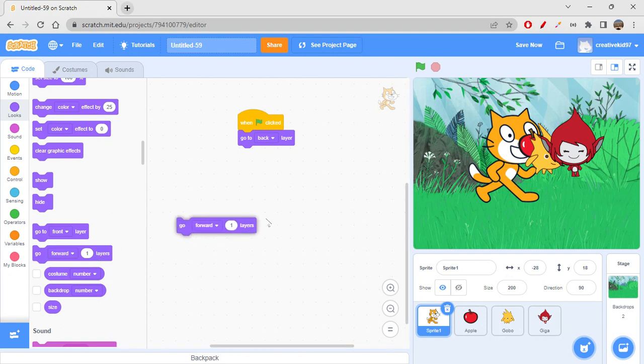You can also decide how many layers to go forward. So go forward by, let's say, one layer. It just crosses Apple, but it will still be behind Gobo. Let me show you. See, it crosses Apple, but it is still behind Gobo. That's go forward by one layer, and we also have go backward, which just goes backward by one layer. Based on how many layers you have, it does the task.